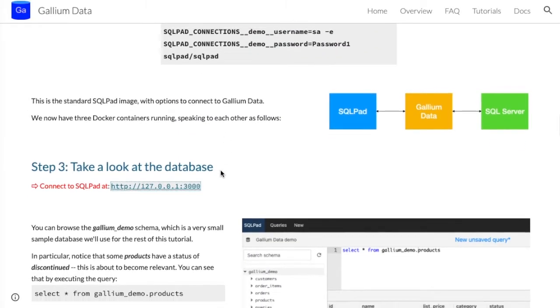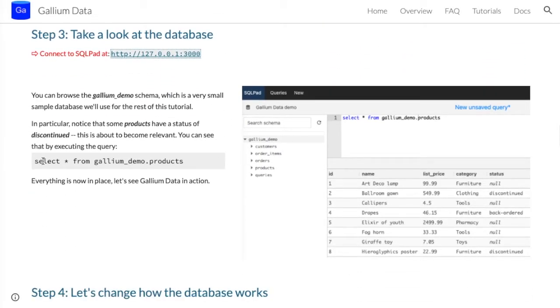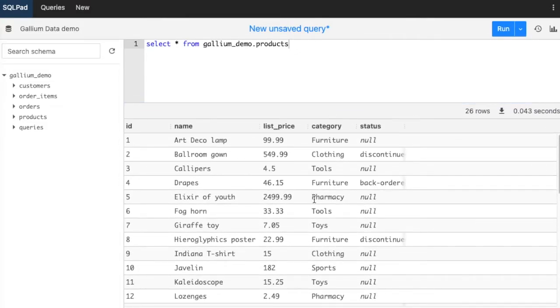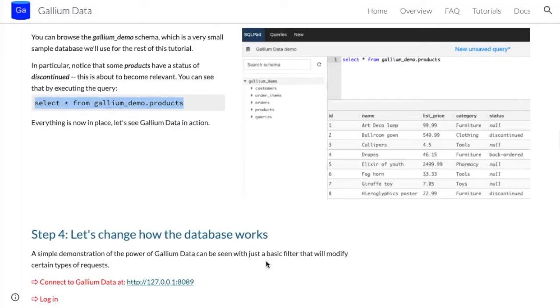We want to see what's in the database, so we can run some queries like this here. And we're going to see some data. Nothing terribly exciting so far. So we're now actually going to change how the database works.